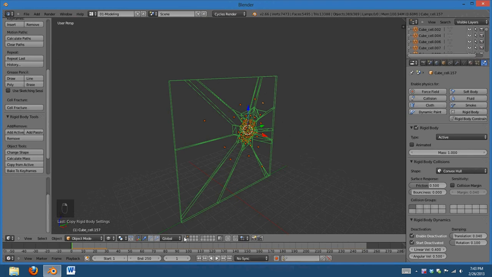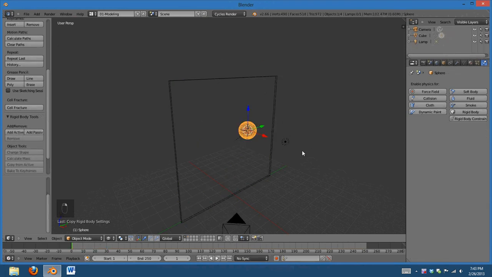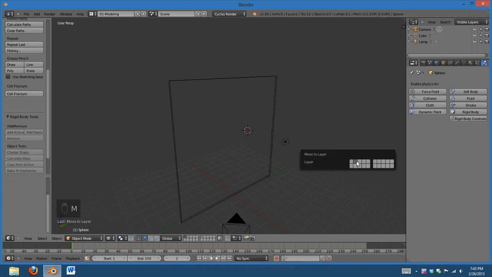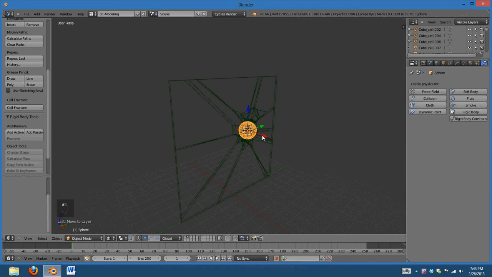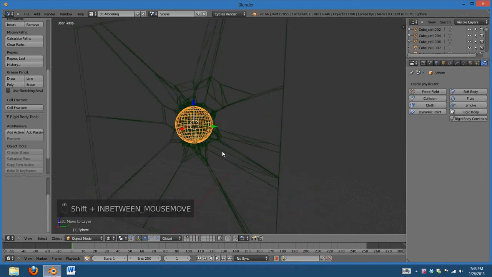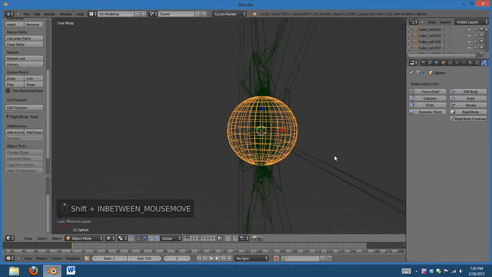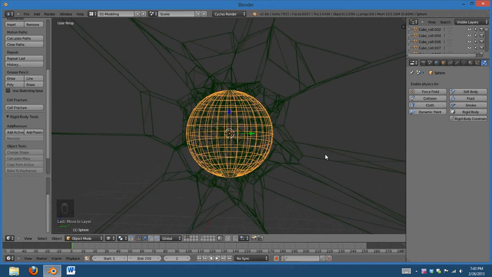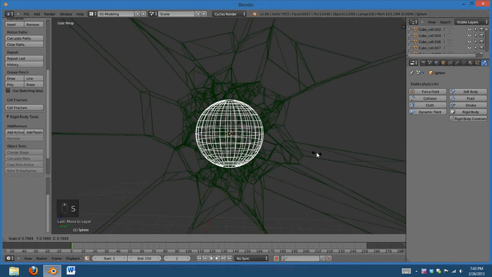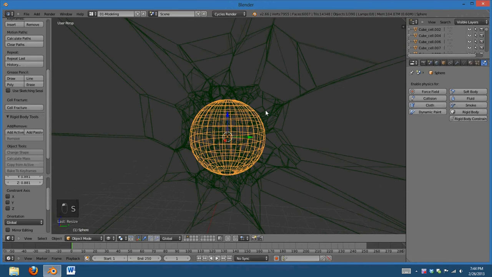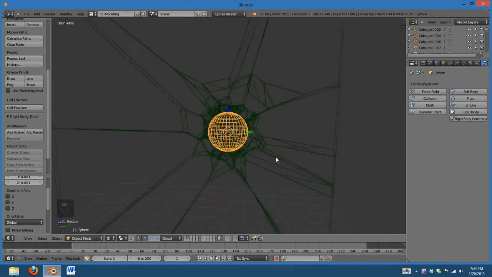So I'm going to use the sphere that was on the first layer, just hit M and move it over to the second layer. And since we want it to punch through this glass, it's a little bit big for the hole. Maybe it would fit, it'd probably be pretty close, but I'm going to scale it down just a little bit so that there's a little bit of overlap.